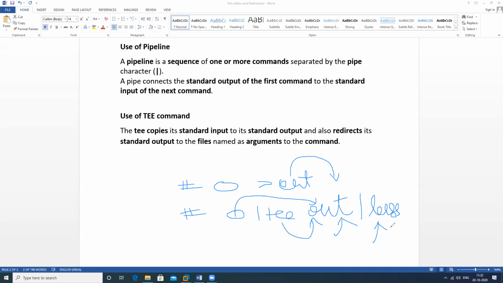So this is the use of the T command. So what is T? It reads standard input to its standard output. So this is the output, and also it redirects. It will redirect all the content here, its output, to the file. So this is my file. The file name is out. So this is my file, as the argument to the commands, and it will also pass one copy for the next command. So in this particular way we can use T.